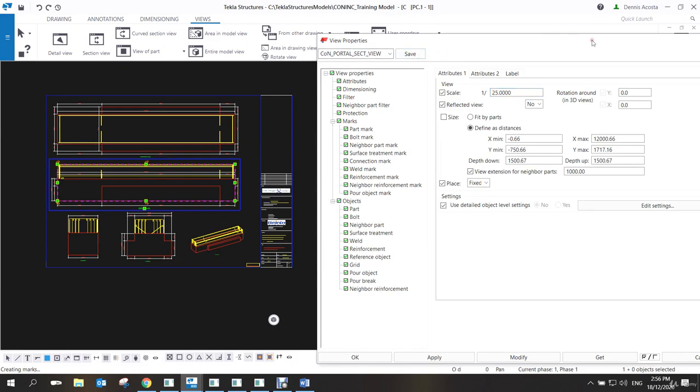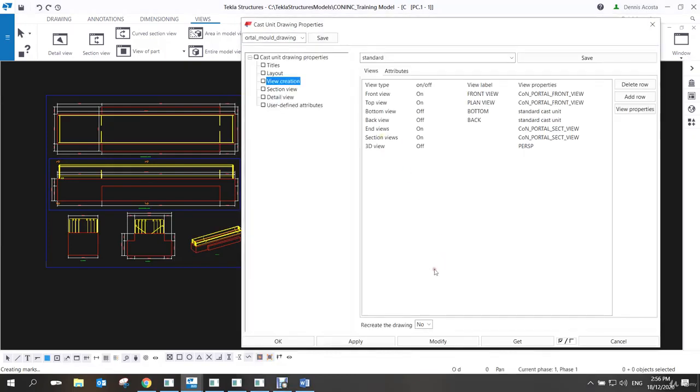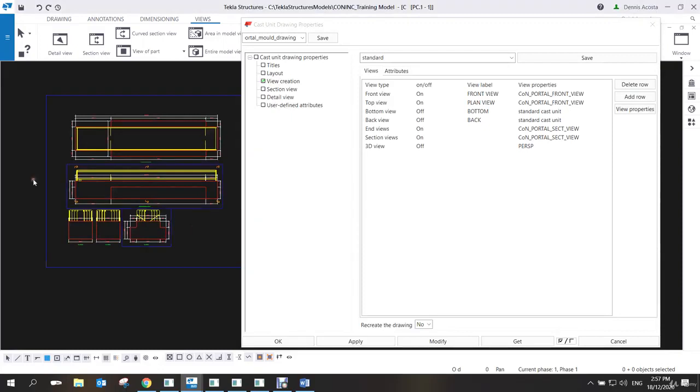So once you save that one to the attribute, and then if you double click this view and then recreate again the drawing, then this one will be smaller. I want a little bit smaller because later on, I want to have a space to add the reinforcement mark. That's the reason why I want to make it smaller. See, now I have a smaller one.